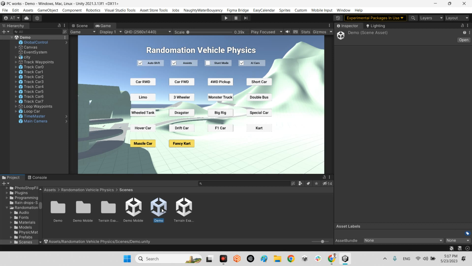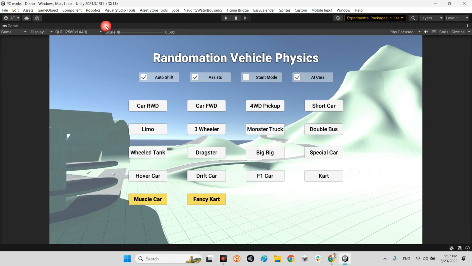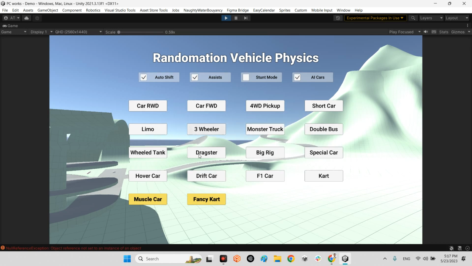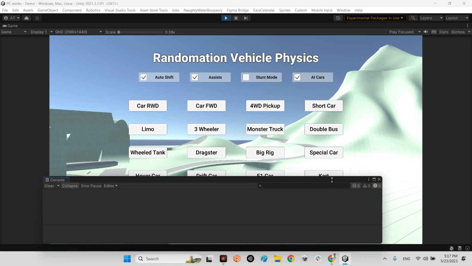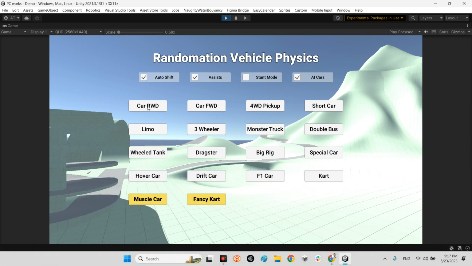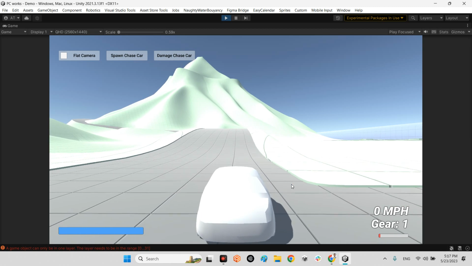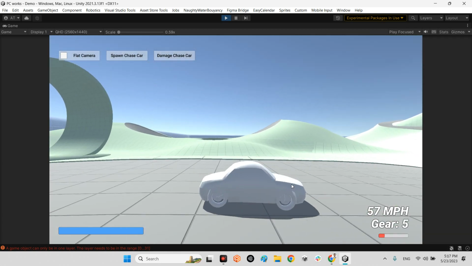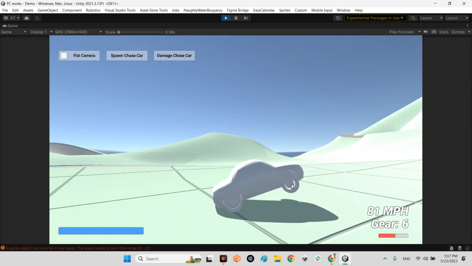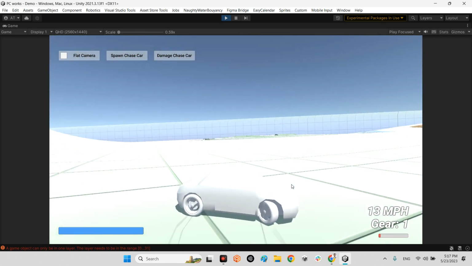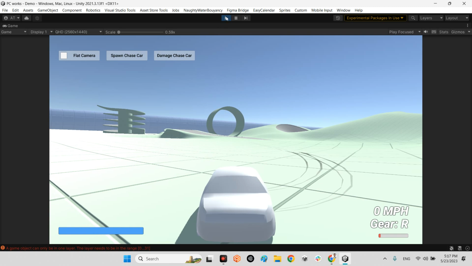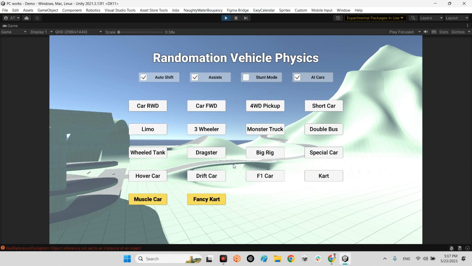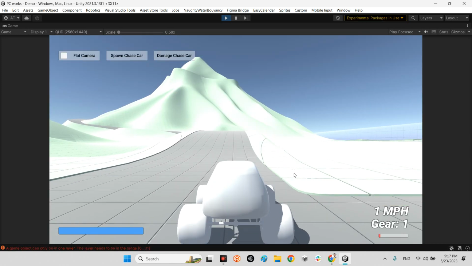And in here, for example, we play the scene, and as you can see, it has a lot of kinds of cars. Okay. Now, for example, I press RWD and look at this. Excellent. And here we can play another car. For example, monster truck. Look at this.